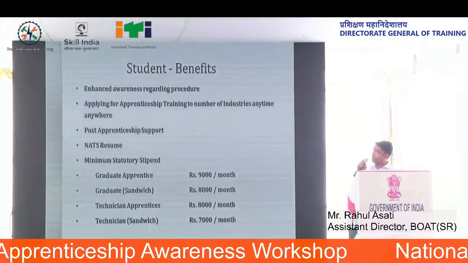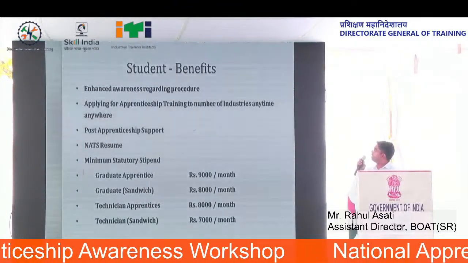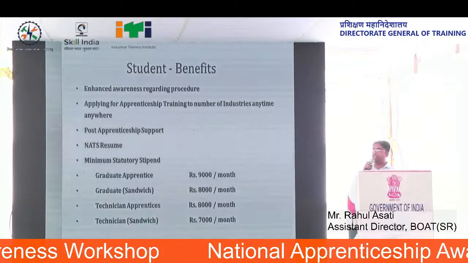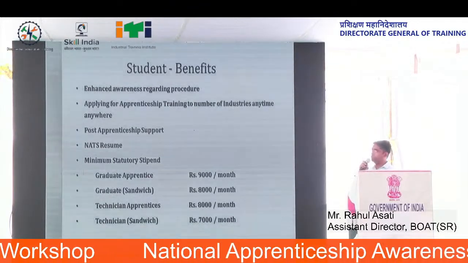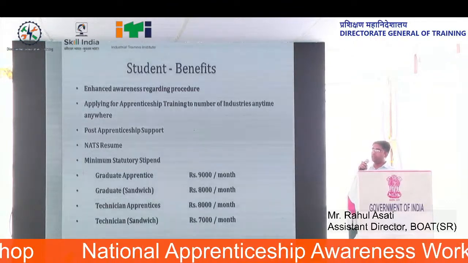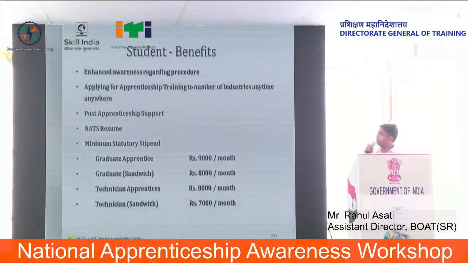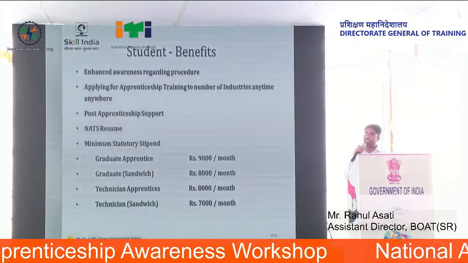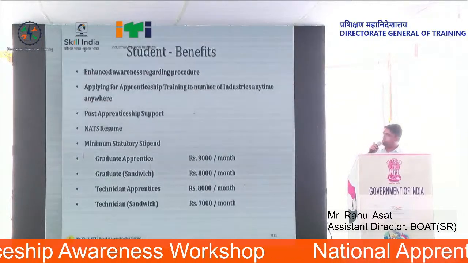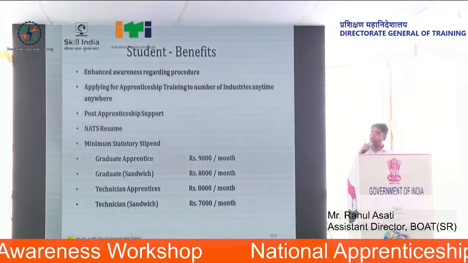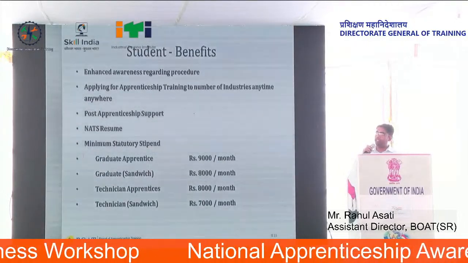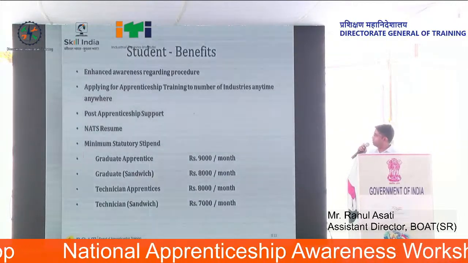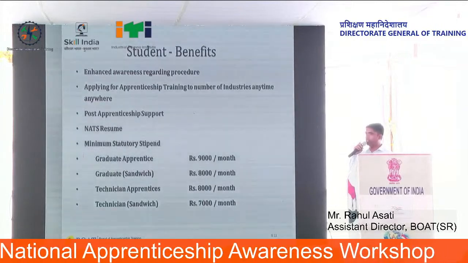So these are the student benefits. The student can apply anywhere in the NATS portal, from any place, to any industry. They have a lot of options in the NATS portal, and they also get notifications to apply for multiple options. After completion of training, they can also download the resume from the NATS portal. The student portal also generates the resume of the student, so they can download that resume. Then they can also apply for some post. This is the minimum fixed by the gazette notification.